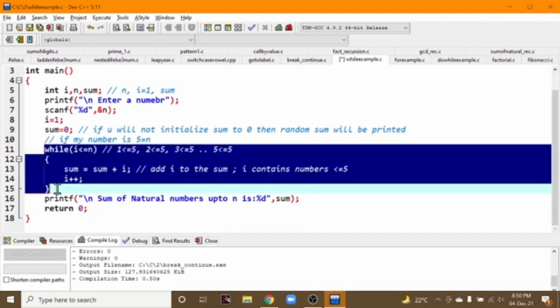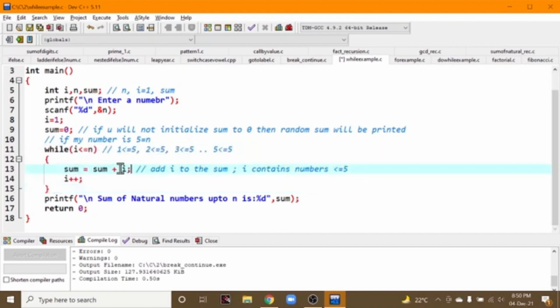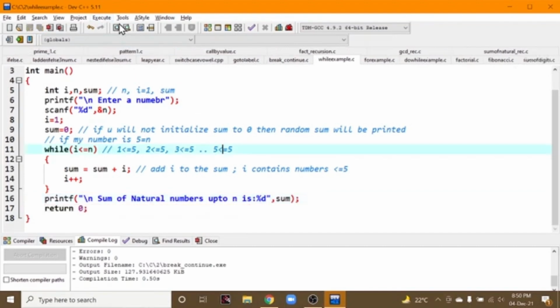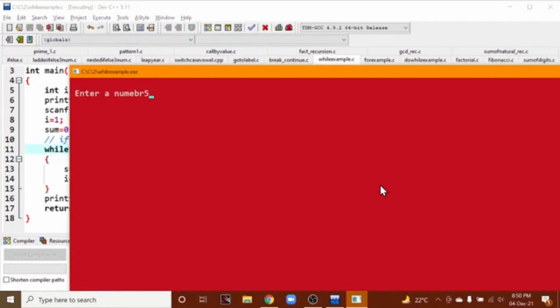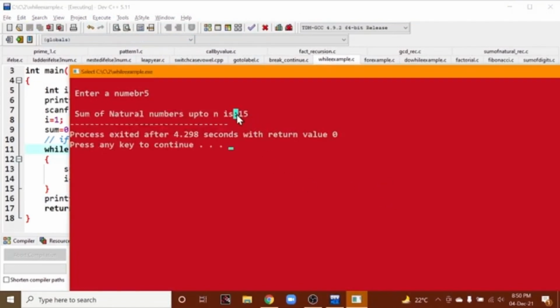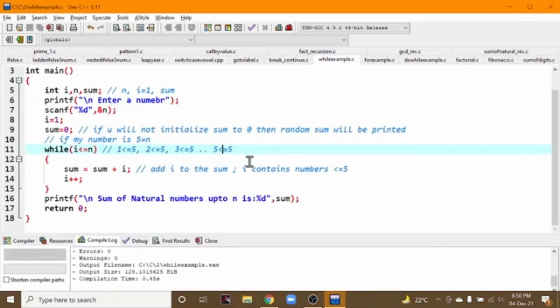And till that part you need to increment the sum with I, and after that print the sum of natural numbers. That's why I've kept it as an integer, right? So you need to print, and after that the return statement. Let us execute this. Suppose I want till 5. What is the sum of the first 5 natural numbers?